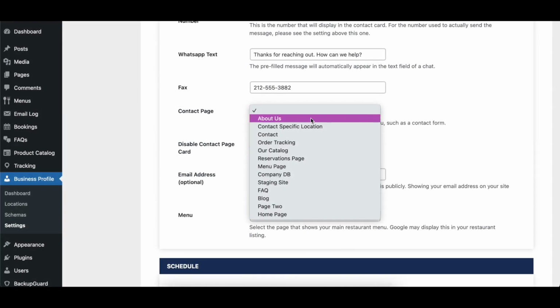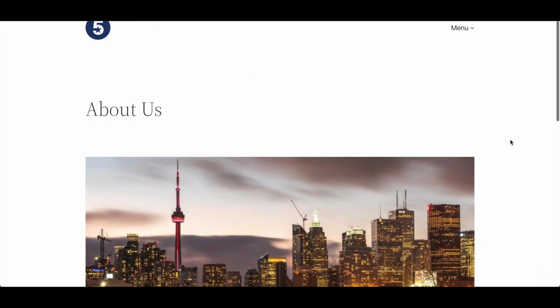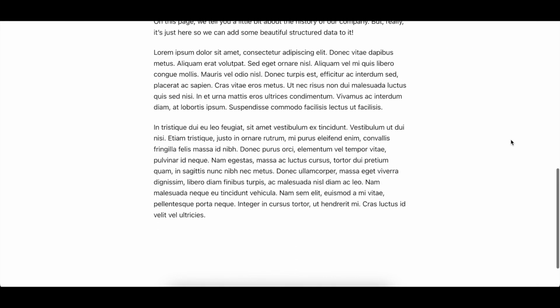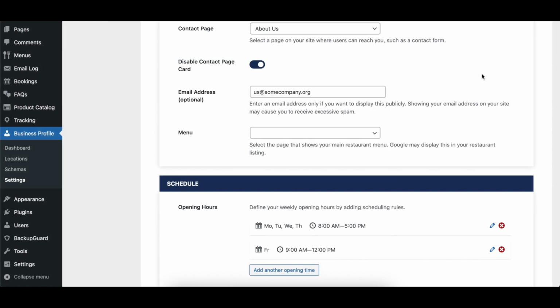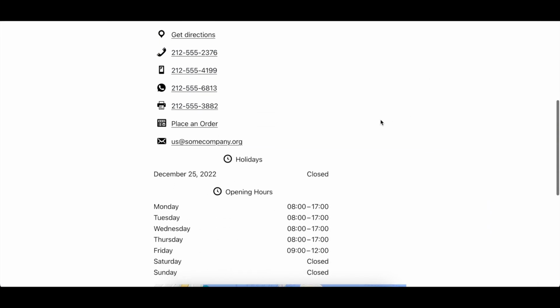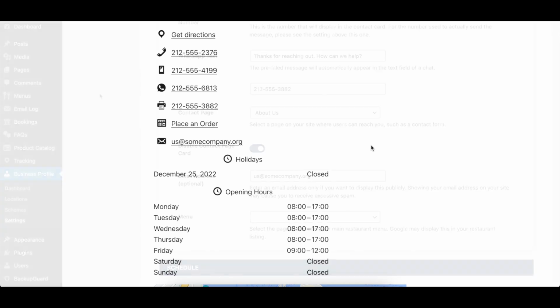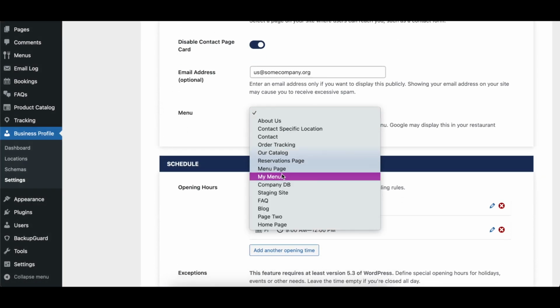The contact page option lets you specify a page on your website where the contact card should be displayed. The disable contact page card toggle lets you disable displaying the contact card on the contact page that you specified in the settings page. The email address option allows you to include an email address on the contact card. Please note that by displaying an email address, it can be easier for bots to add your email address to spam lists.